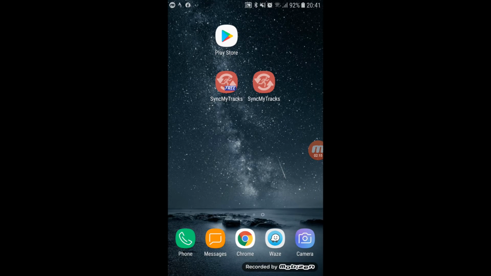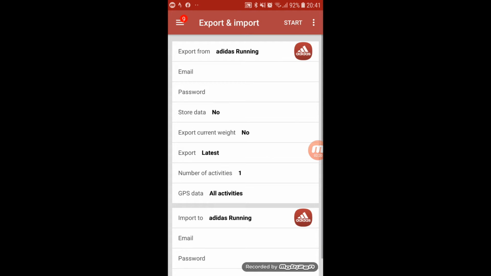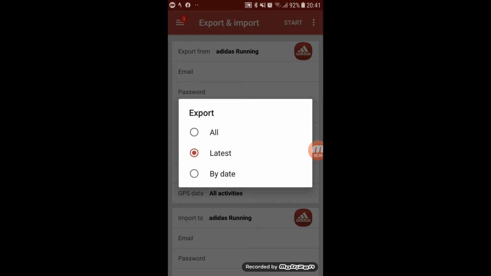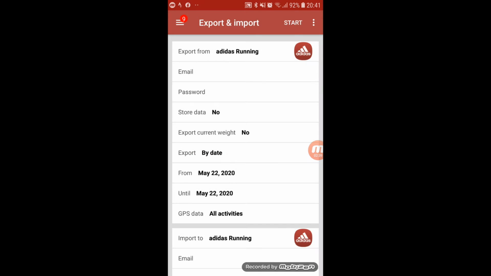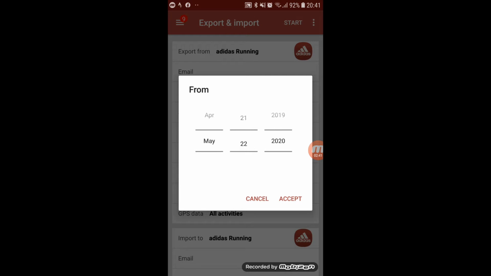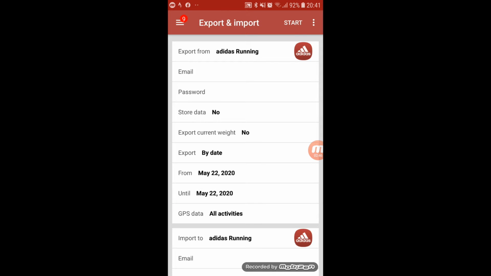What is plus in this already paid version is that you have unlimited data transfer possibility. You can save all your data. So if you have 3 years of data, you can transfer them. Of course, it will take some time, but it will do it. And you can also enter specific dates, and then you can export 1 month, 2 months, as you wish.